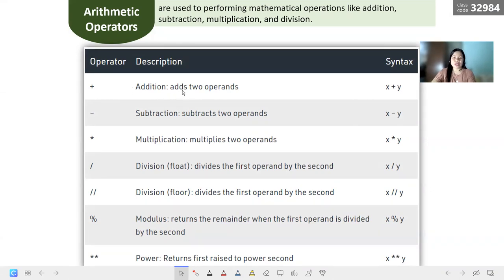So we have here the addition. We're so familiar with this operator. And we have the subtraction, the multiplication, the division float, which displays the result of the equation with the decimal. Then the division floor displays only the whole number result of the equation. Then we have the modulus, which returns the remainder when the first operand is divided by the second. And then the symbol for the power, the double asterisk. It returns first raised to power second.